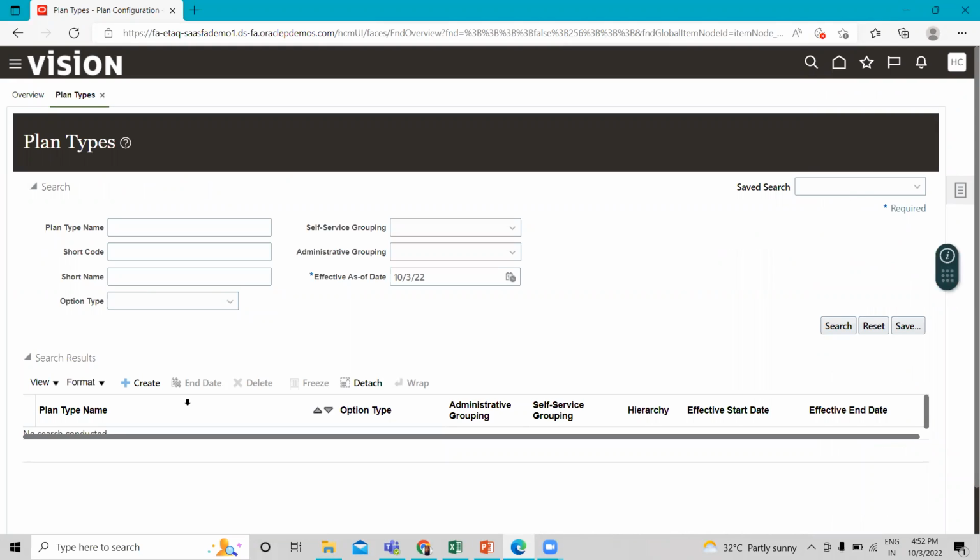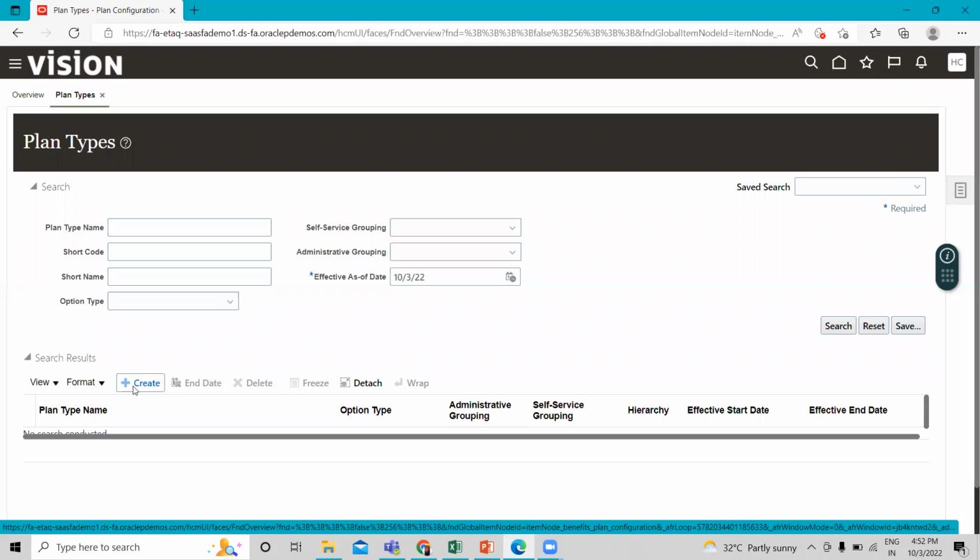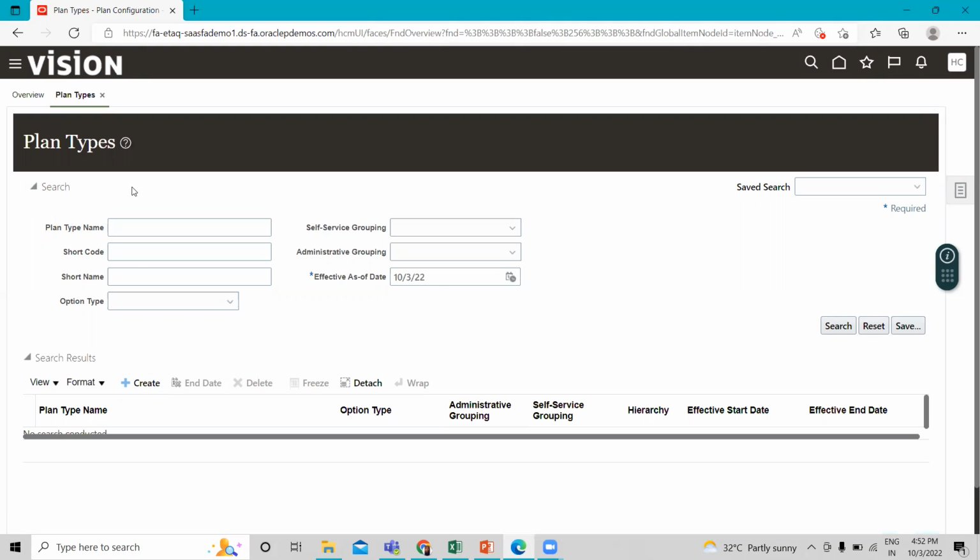Okay, to create a new plan, you have to click on the create option. But the mandatory thing you have to always remember is that when you are going to create the plan type, you have to set the effective as of date here first. You put the date from whenever you want to start your plan type, right? And if you don't want to set it here, just click on the create option.